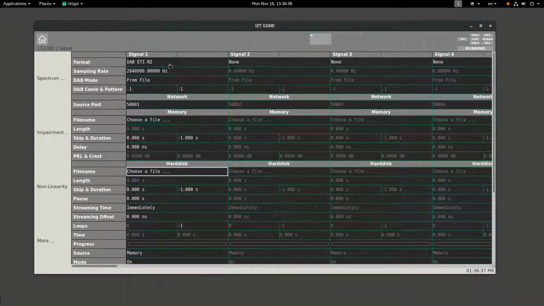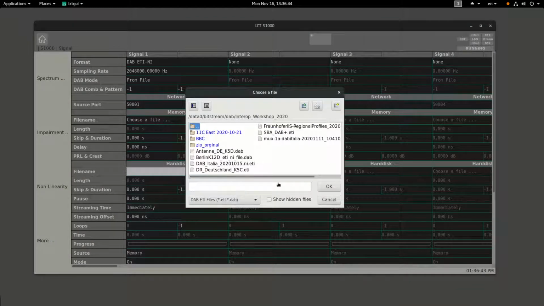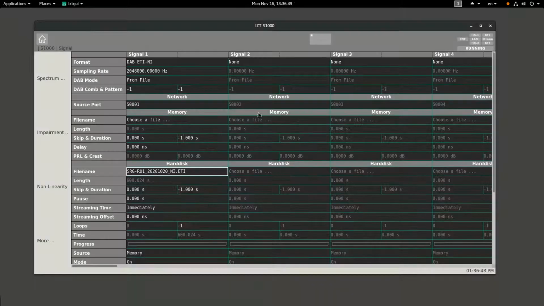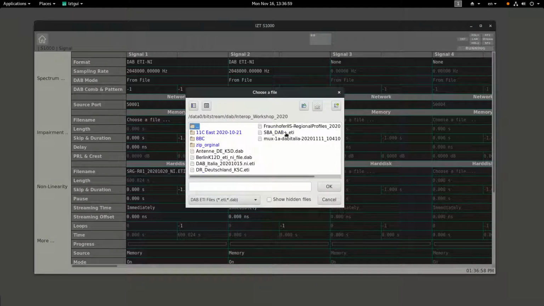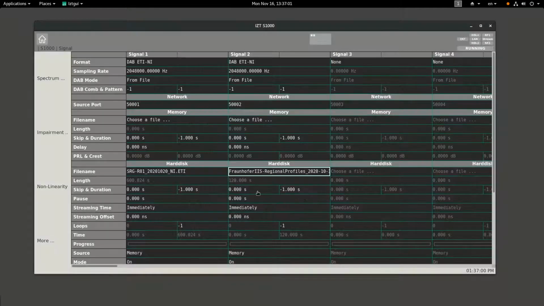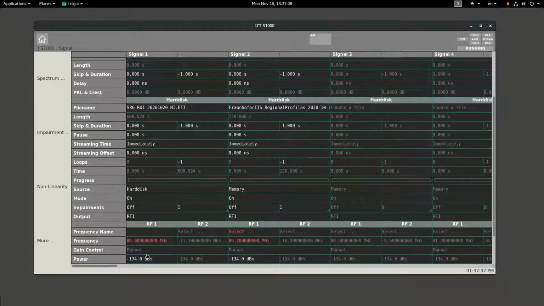We'll directly replay the ETI files from the hard drive, so select the input file under hard disk. We'll repeat the same steps for a second ETI input file. Select hard disk as the source and select a DAB channel.